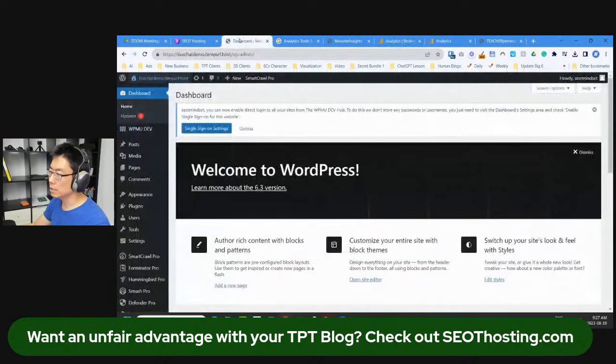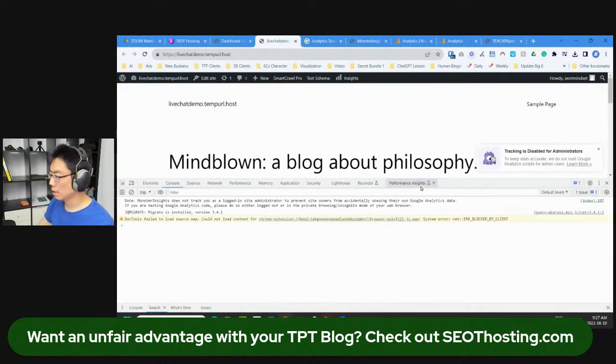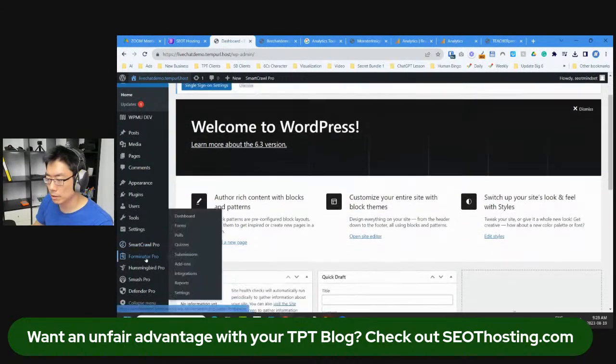If you're logged into WordPress, it doesn't track your data. If I go here and if I just type, see, so it says right here, Monster Insights does not track you as a logged in site administrator. So you're not artificially increasing your visits, right? And you don't want that. You want to know how people are using your site.